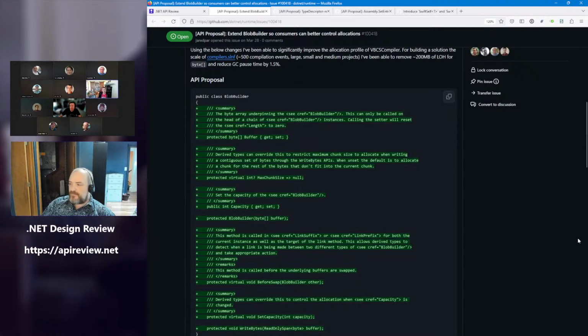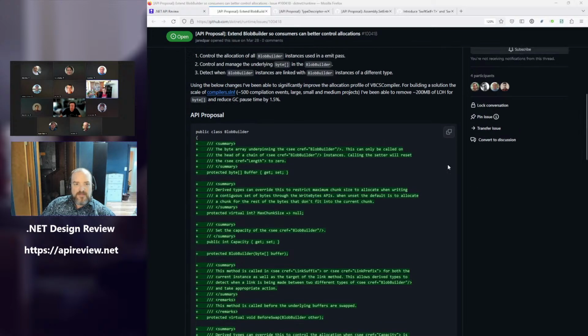Yeah. So the background for this change is I've been doing a lot of investigation into the C Sharp compiler performance recently. And one of the biggest blockers we have right now in compiler performance is large object heap allocations. Like we allocate just an insane amount of large objects.